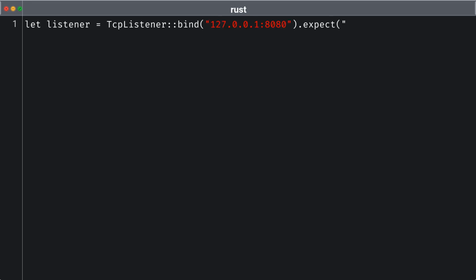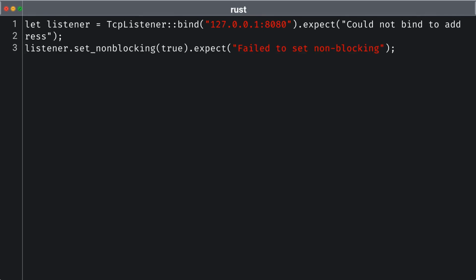Now let's take a look at how to establish a TCP listener in our program. We begin by binding the listener to a specific IP address and port, in this case, 127.0.0.1:8080. This binding allows our server to wait for incoming connections from clients on that specified address. The expect method is used for error handling, ensuring that if the binding fails, we receive a clear message indicating the failure reason. Next, we set our listener to non-blocking mode.